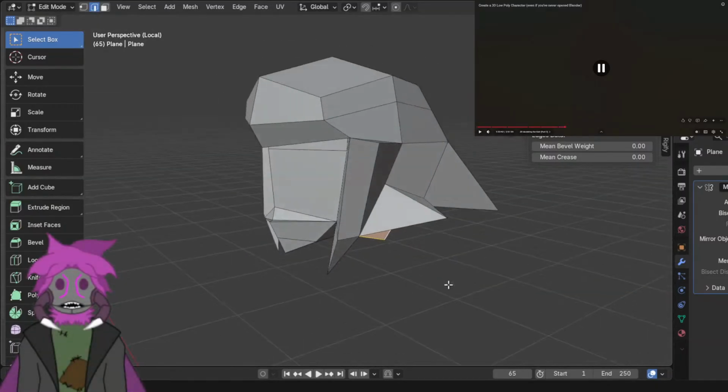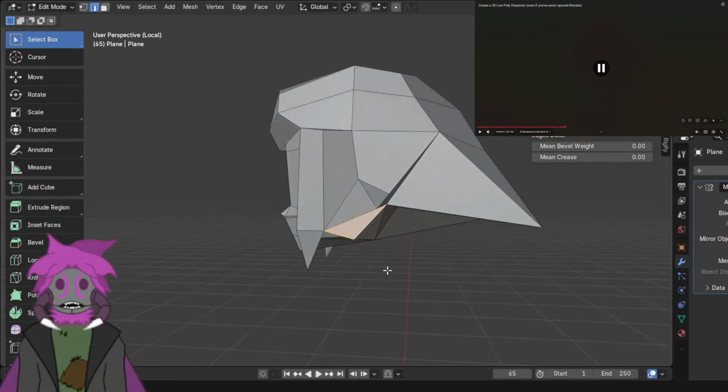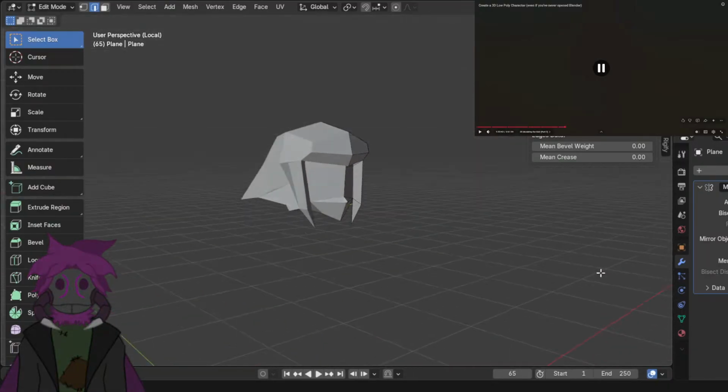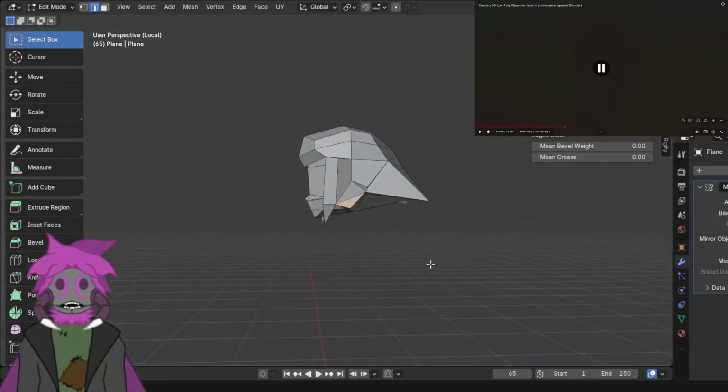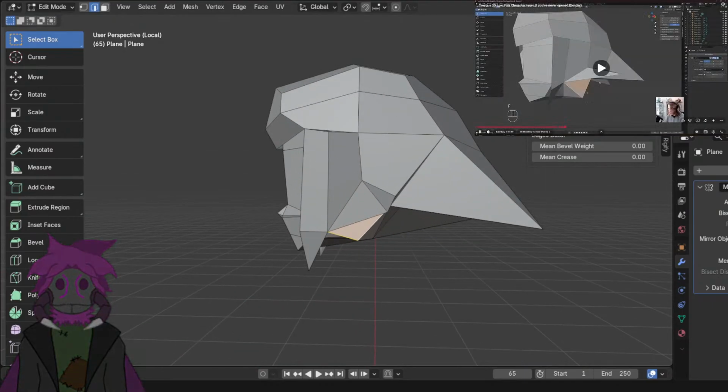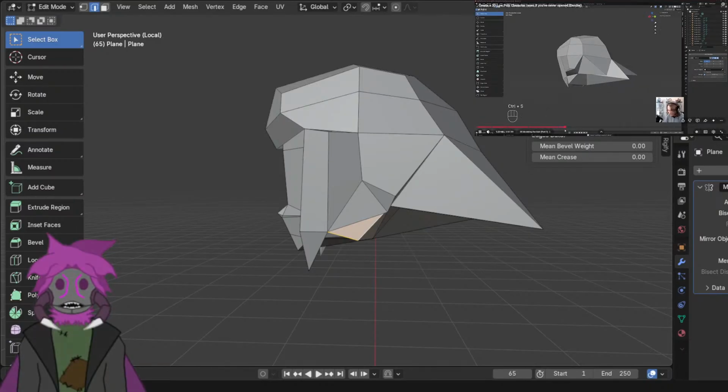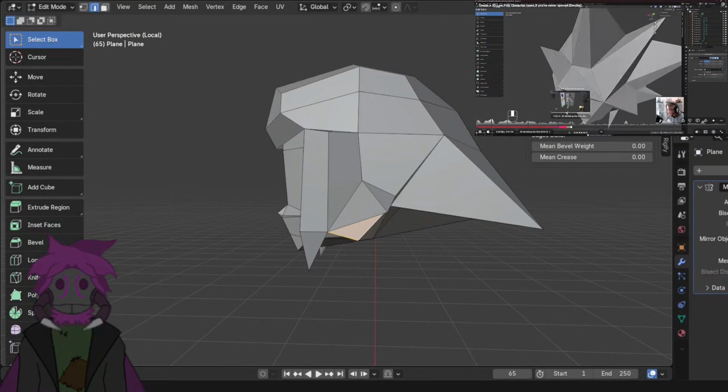Feels like the hair feels like a mixture of Legend of Zelda and Sonic the Hedgehog at some angles. Fill. And oh my goodness, our hair is done. We're getting there. This is looking good.